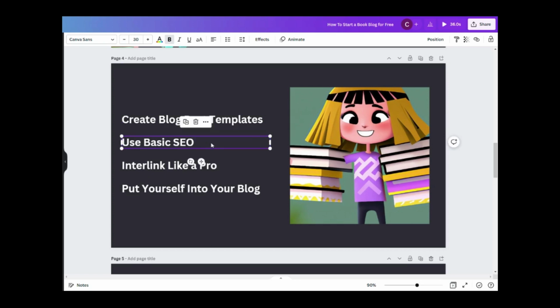It's going to save you tons of time. If you don't have one, you can just look at what other people are doing. You can just Google blog post templates and probably find plenty as well for free. Use basic SEO, so use your keyword in your title, in your URL, use it in your introduction. That's going to cover a lot of the SEO. Also, using images and videos will help. But use basic SEO.